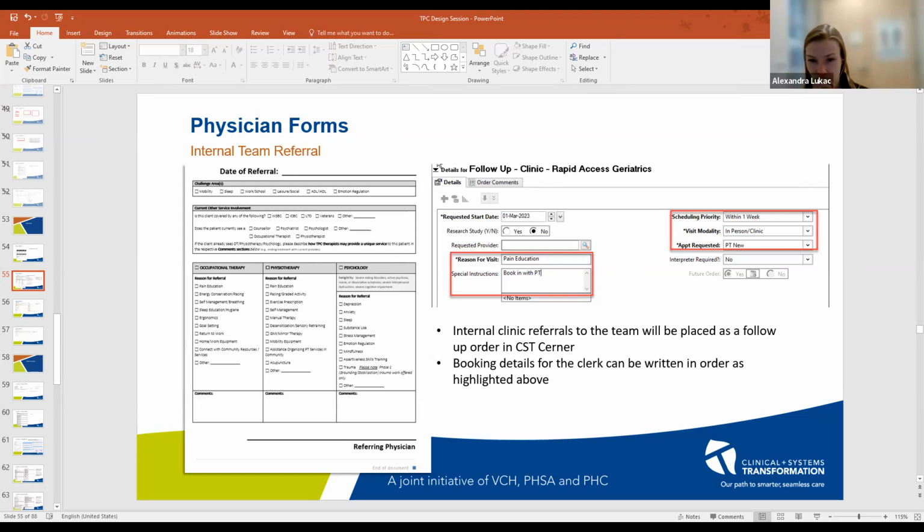I'm just curious because the reason for visit right now is simply pain education, and we might have multiple reasons why. Does this text box let you continue adding in, or is there a character limit with how narrow it is? Stephen, do you know the answer? I've never run into a character limit, but I can't say I've written an essay in there. I think you would be able to put a handful of reasons, but Stephen might know better.